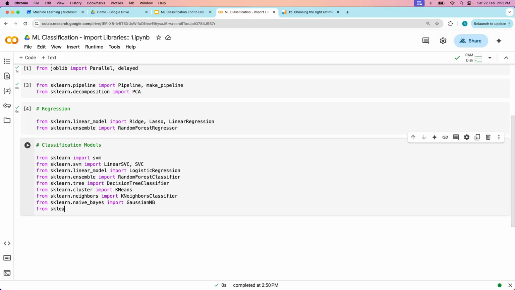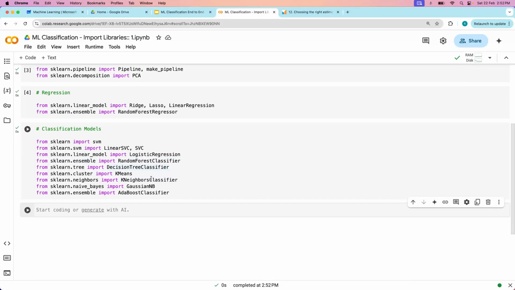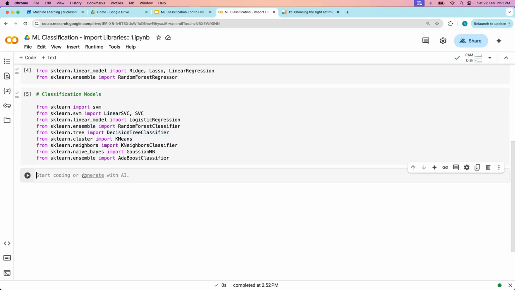And also we have something to improve the accuracy. We have something called AdaBoostClassifier. So to improve the accuracy, you can use this one. This is an ensemble technique like this one. Okay, these are the classification models that we are going to go through in this whole playlist.